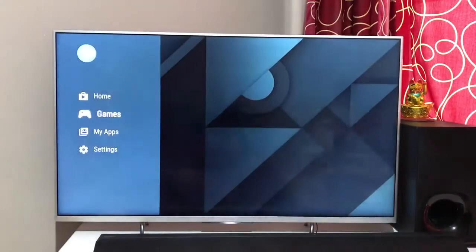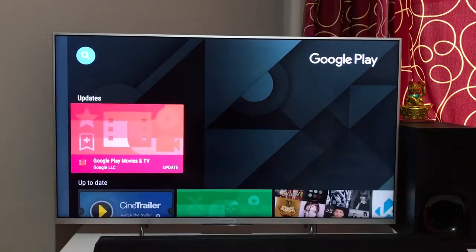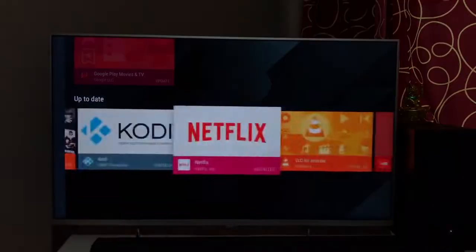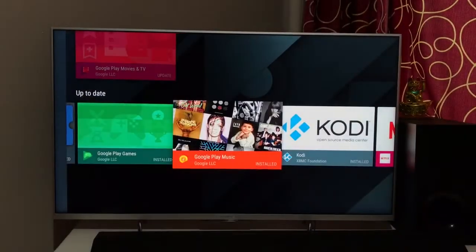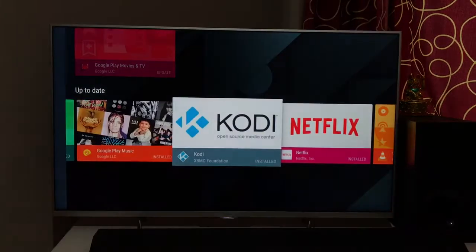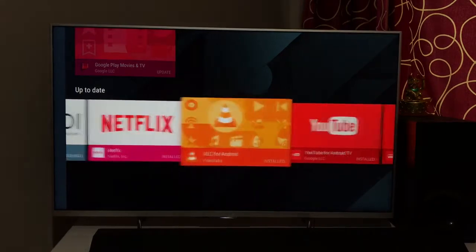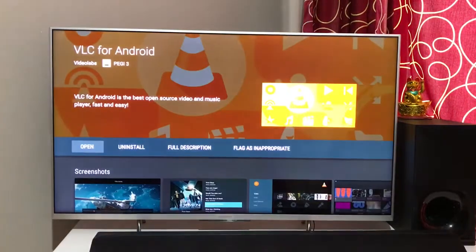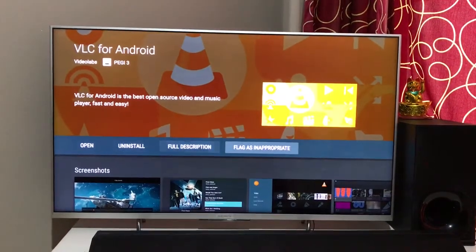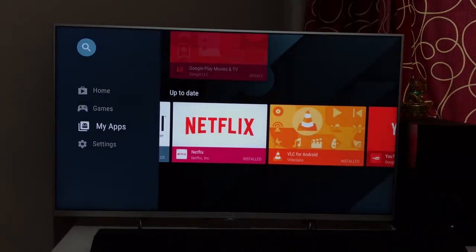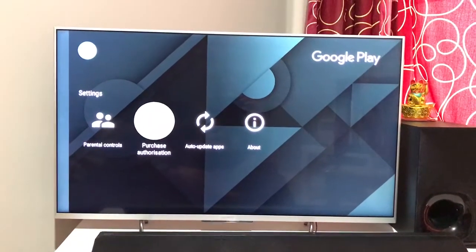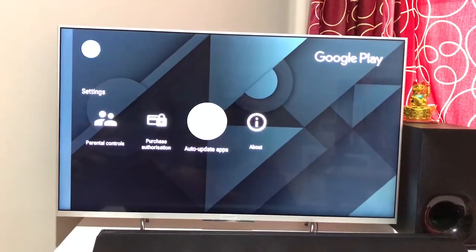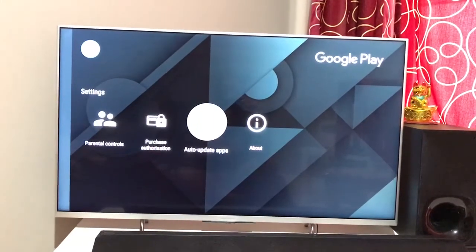That's one thing. And on My Apps, whatever you have downloaded on your television, you should be able to see all at one place and manage it from there. So let's say if you go into VLC player, which we have downloaded, I should be able to uninstall, see the full description, and flag it as inappropriate for Google to look into. If I go into settings, parental control, purchase authorization, every time you do that, you can switch off auto update if you don't want to do it.